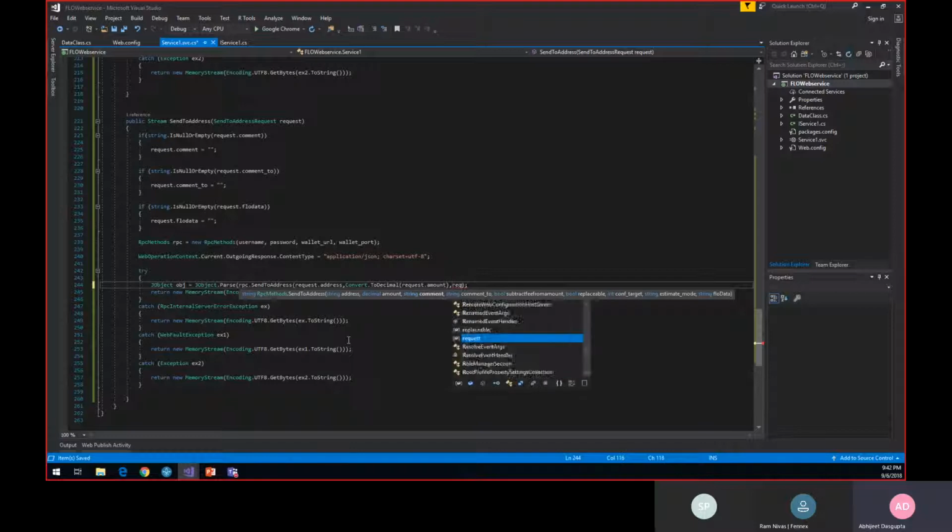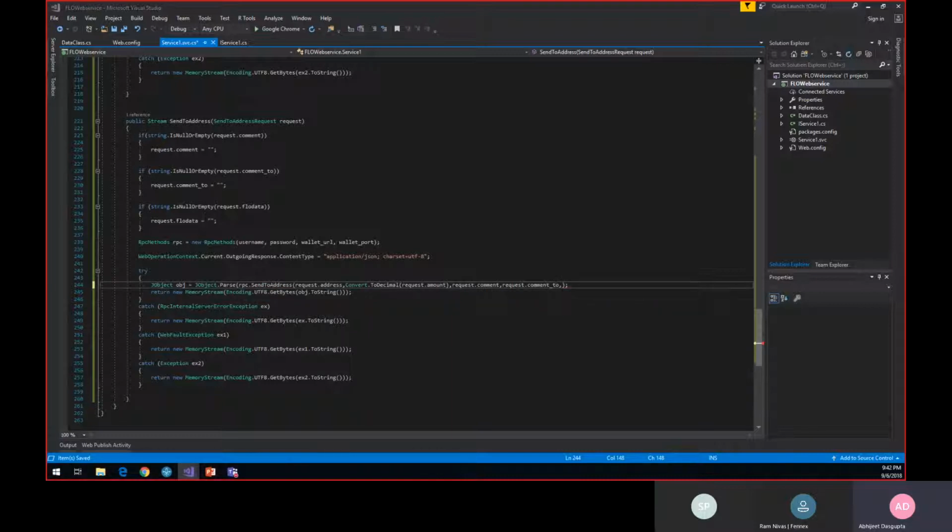The next is request.comment. That is pretty much a string, so we just pass that as request.comment. The next is request.comment2, so we pass that similarly as request.comment2. Then we have this particular value, which is the conf target, and subtract fee from amount and all those things. These are not in the form of string, and the next one is a boolean value.